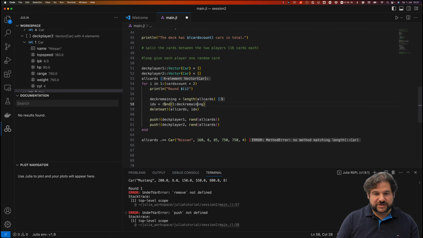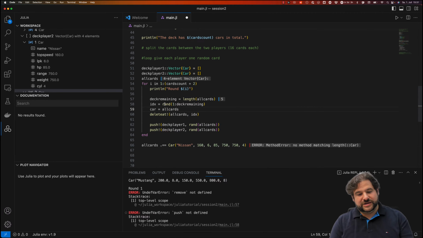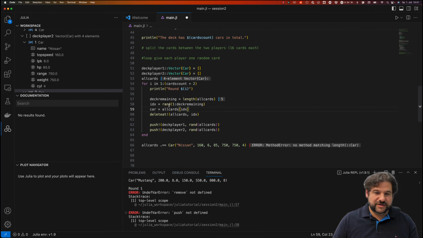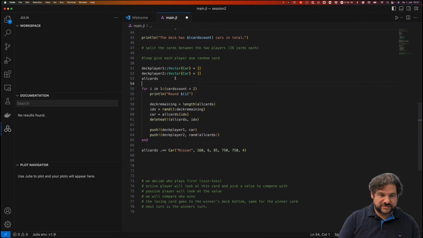Maybe we should keep a copy of it first. So let's call this car is all cards, and we want to get the one at this position, and the position in an index is with these brackets. So we can get... now I probably removed all the cards, right? Yeah, because I deleted it and ran it 5 times, there's no more cards in there. So what I need to do here is I should probably restart and start all over here.